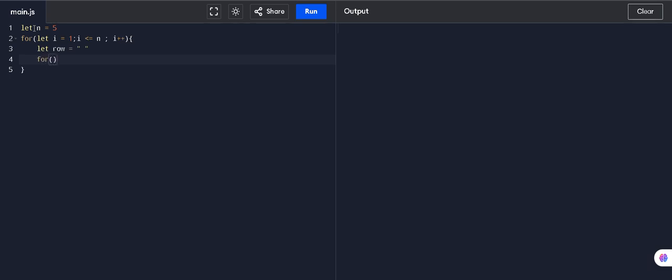This is the inner loop. This loop draws a column. So let j equal to 1, j smaller than or equal to n, sorry, j plus plus. And here row equals row.